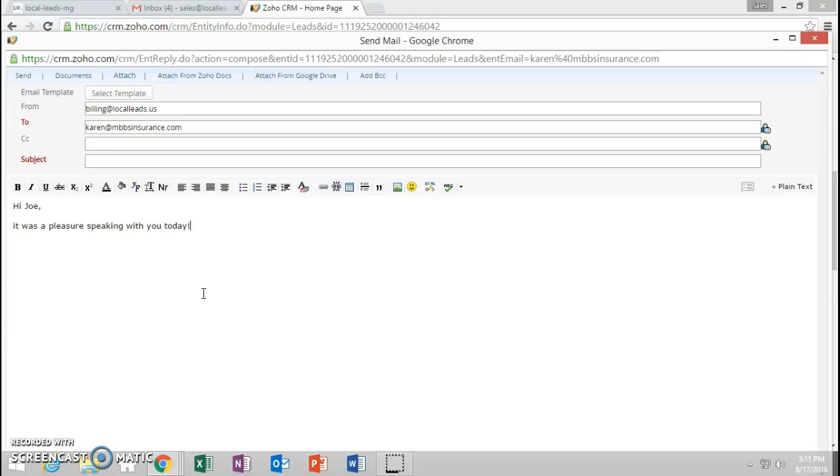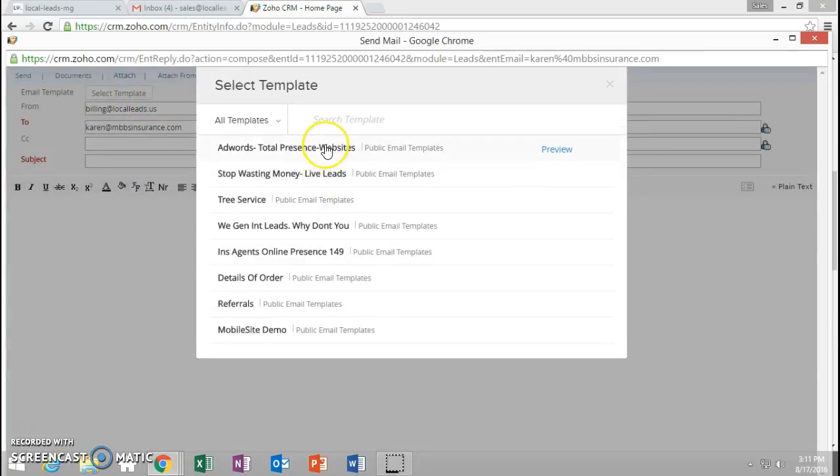And then you send it off, and it'll add your signature. So you can write your own emails, or we even put templates in your email for you, so you can select a template. Let's say, what do we want to do? Insurance leads, online presence, detail order, mobile websites. You'll have a different string of templates in here than probably I will, but we're always adding them.